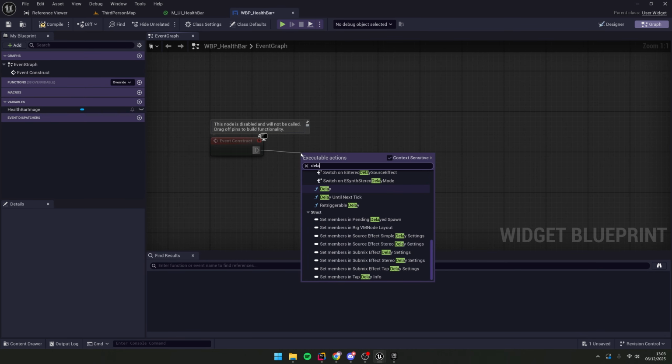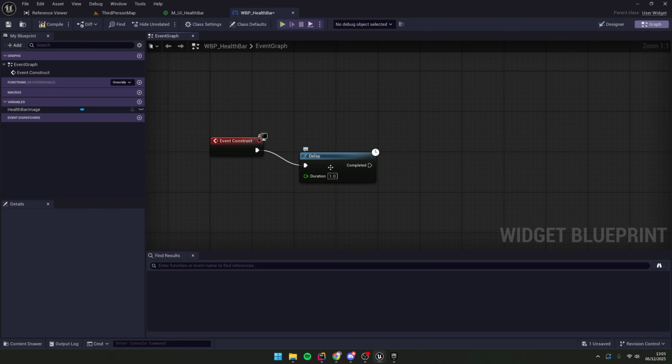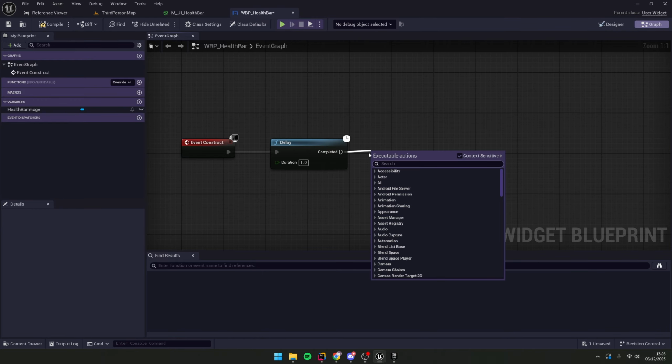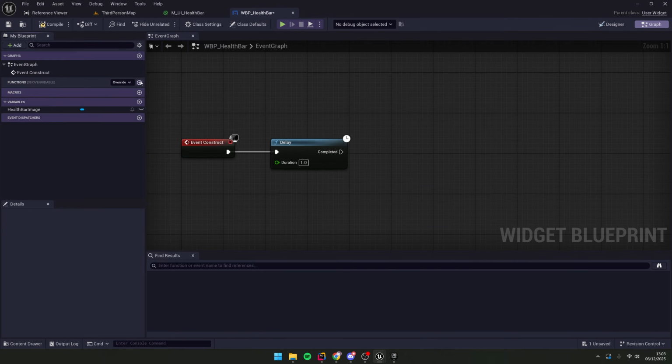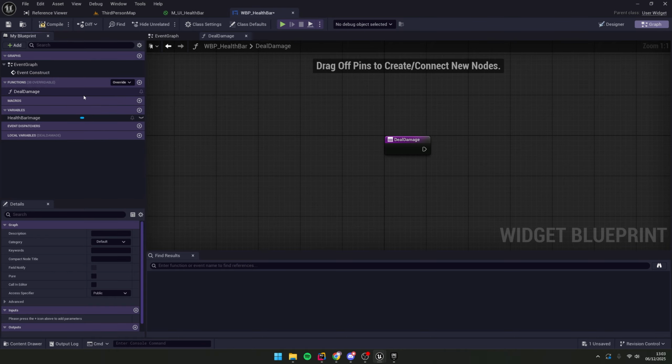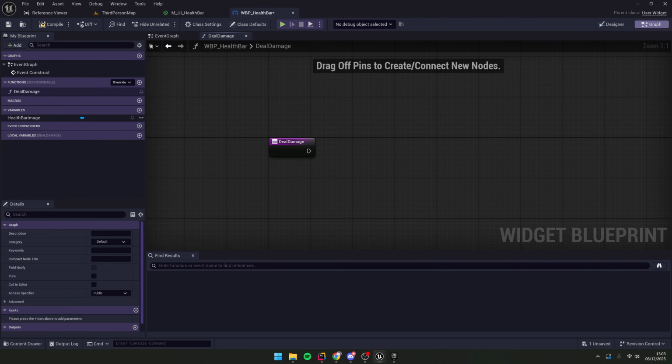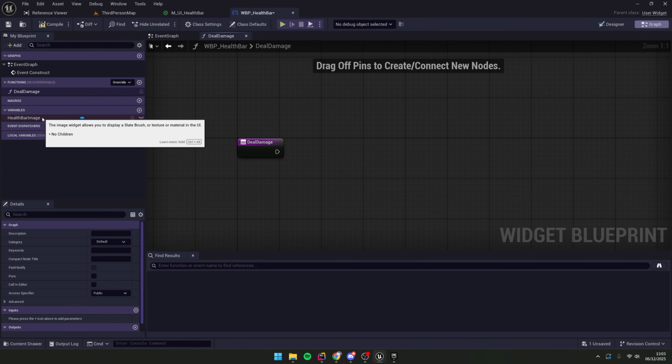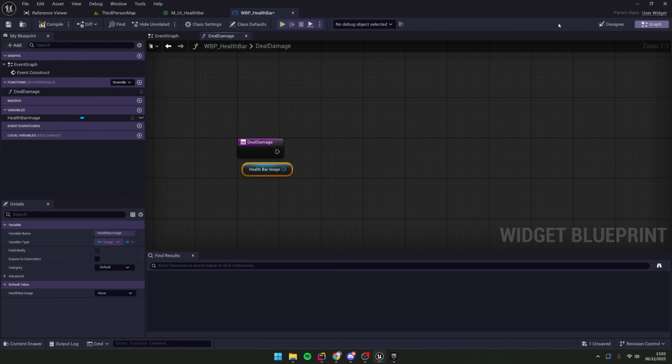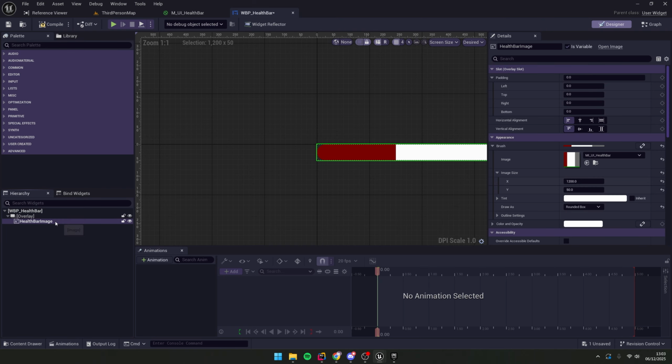So let's drag out a delay node which is going to happen every second, and then out of this delay node we are going to make a function called deal damage. Inside the deal damage function, the first thing we want to do is set the health from where it was to where it is now. So we're going to get our health bar image. If it's not visible here, it probably needs "Is Variable" ticked in the editor, otherwise it's not going to be visible, so make sure that is ticked.